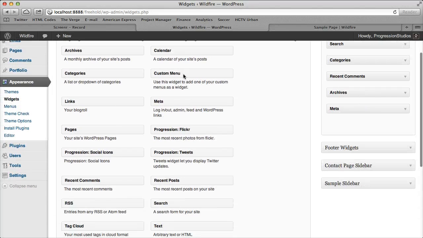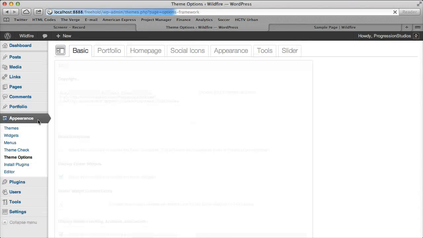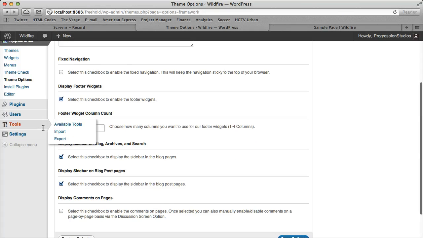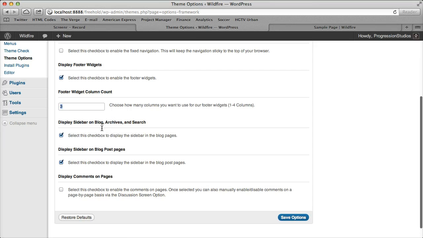Another thing, on your footer widgets, just to touch on all widget areas, you can turn off the footer widgets right here, and you can also adjust how many columns you want for the footer widgets right here as well. So if you wanted 1 through 4 columns in the footer, you can adjust that here and save the options.